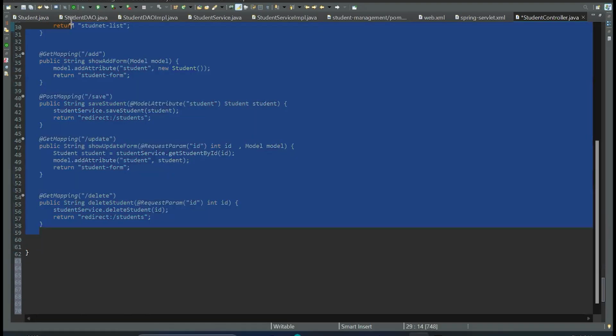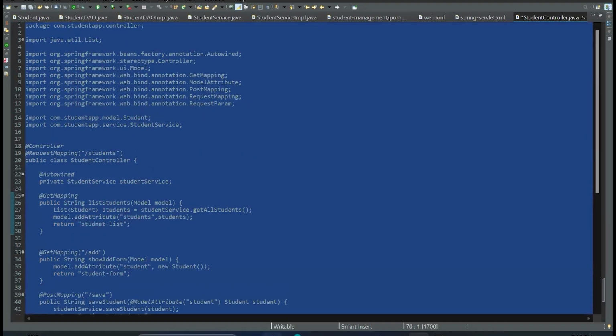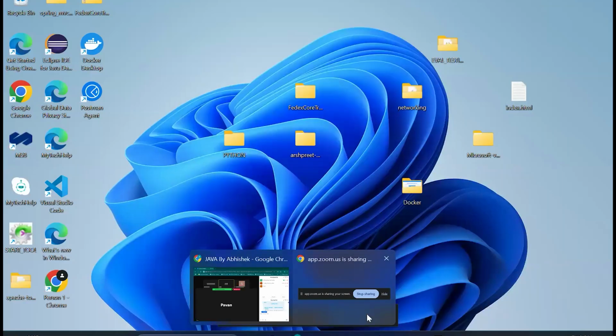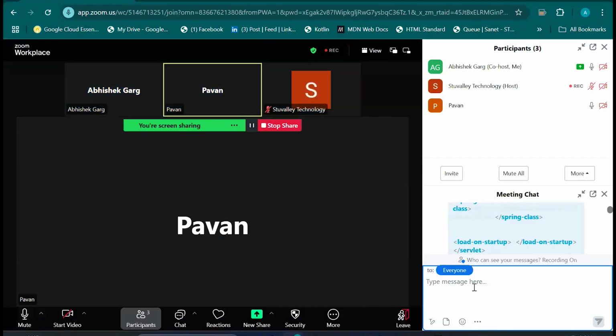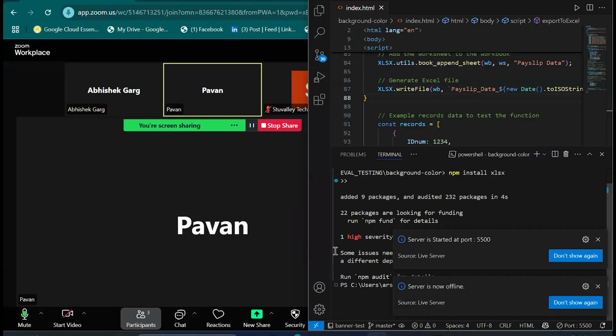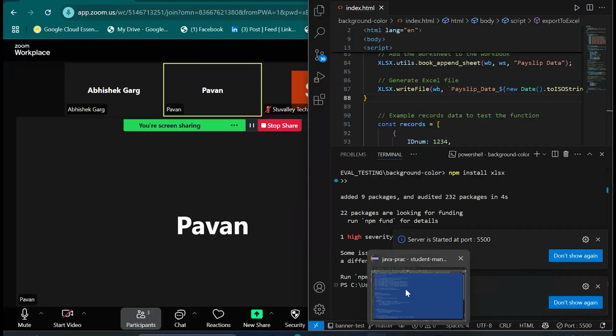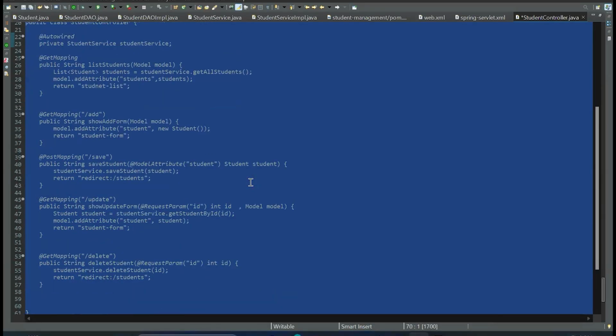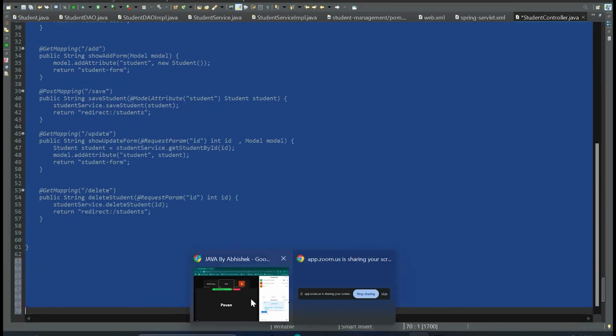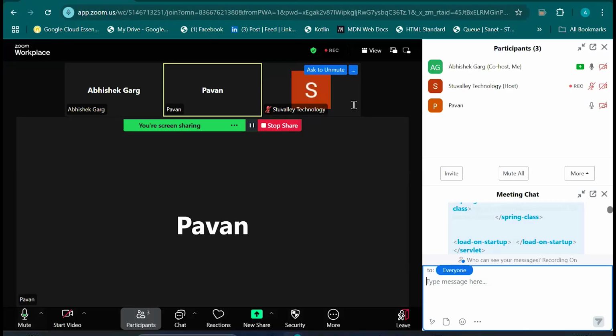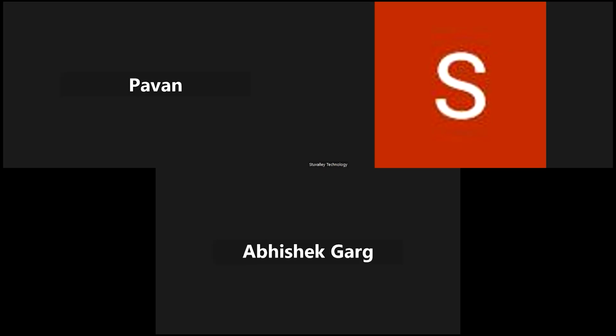But before that, let me share this code as well. Student controller. I'm not able to, so let me share the doc; I think that will be easy for you. I can share the zip file once the project is finished; right now it's not beneficial. Let me share the Google Doc quickly. Let me just create it.